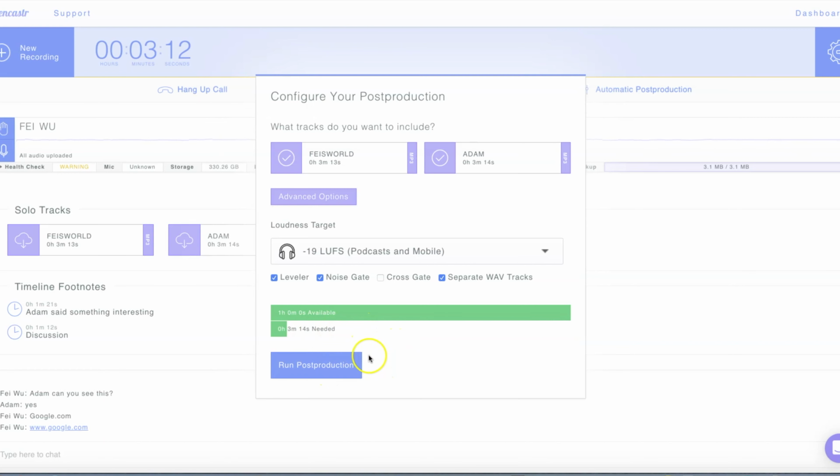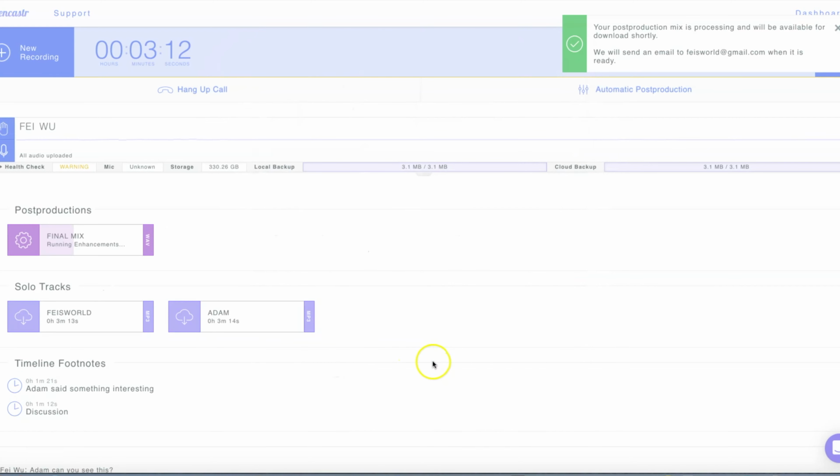It's only 3 minutes and 14 seconds long. Run post-production is being processed right now and will be available shortly. We'll send an email to feisworld.com when it's ready. And now you can actually see the post-production progress bar. Again, it's only 3 minutes, so I hope and I expect this to get done fairly quickly.